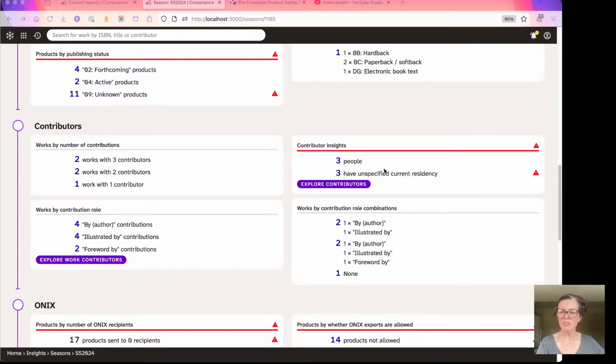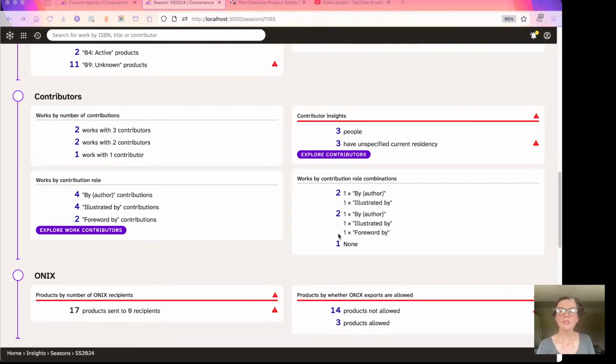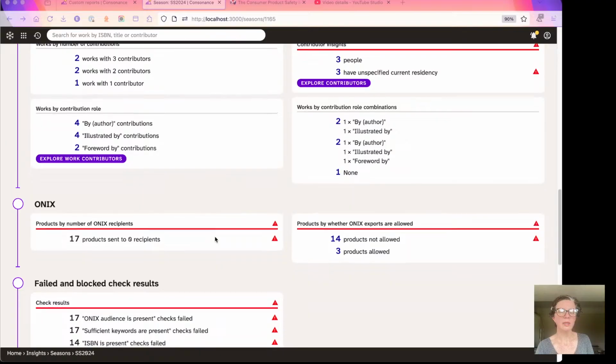Like contributor insights. Three of the contributors to the works within this season have got unspecified current residency. And if you care about saying, we want to be able to say when our contributors are from Canada or from Scotland or from a particular place, then we have an absence of data there, and that might bear looking at. We can see where we've got no contributors on a work, etc., etc.